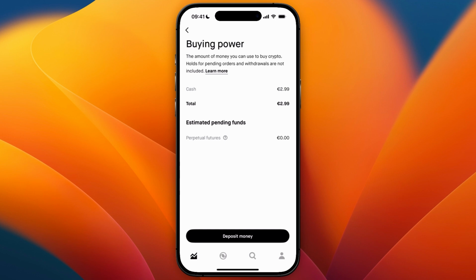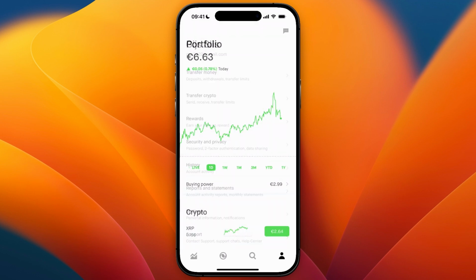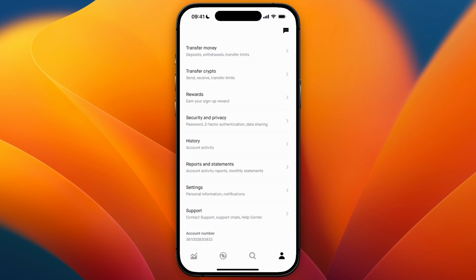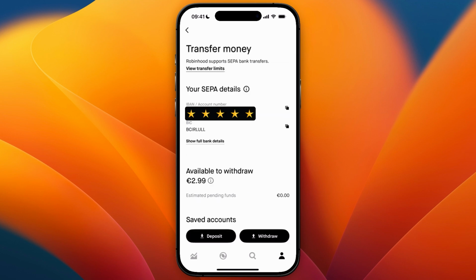But you can really easily just check if it's withdrawable by going to your account section in the bottom right and then clicking on transfer or transfer money. From there, under available to withdraw, you will see how much you have available to withdraw.